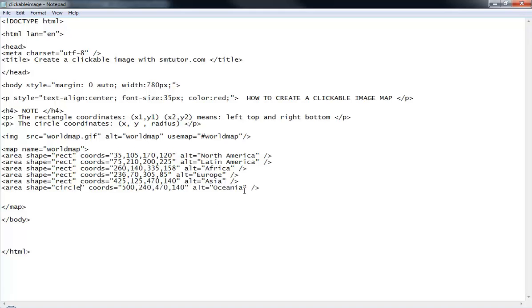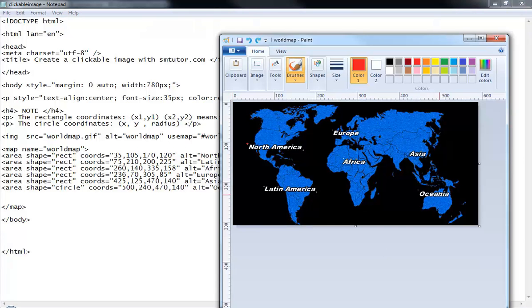All right, and then I want this to be here. Now for the circle, you need the x value, the y value, and its radius. Let's suppose this is a circle like that. You want the value in the center, which will give you this x value. So I have here about 500, and then this value will be about 240.